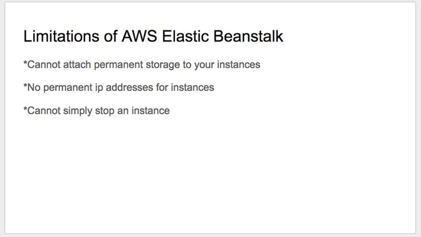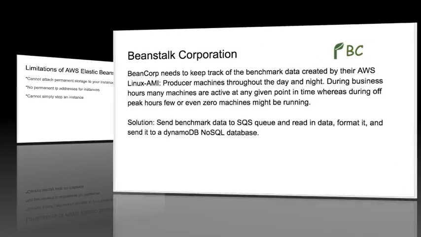Also, you can't simply stop an instance and start it again later. This is all controlled by Elastic Beanstalk. It initializes servers when you need servers, and it terminates servers when those servers are no longer needed. The servers used in Amazon's Elastic Beanstalk are very, very temporary entities.